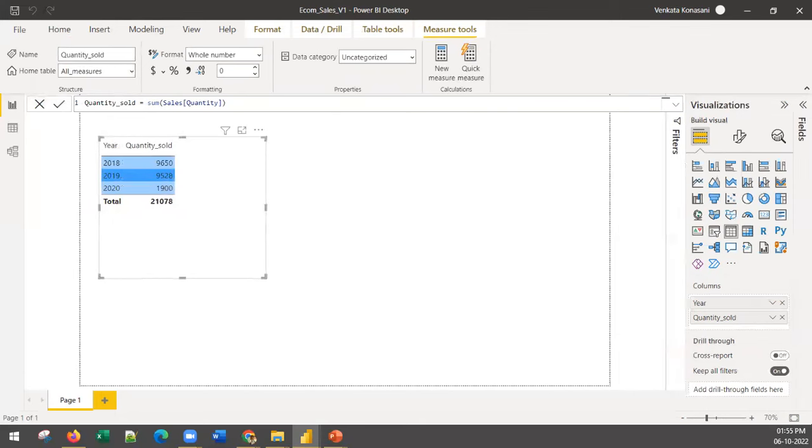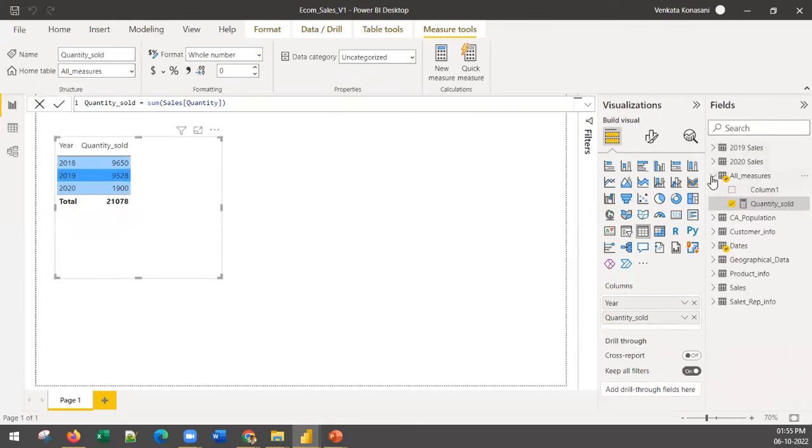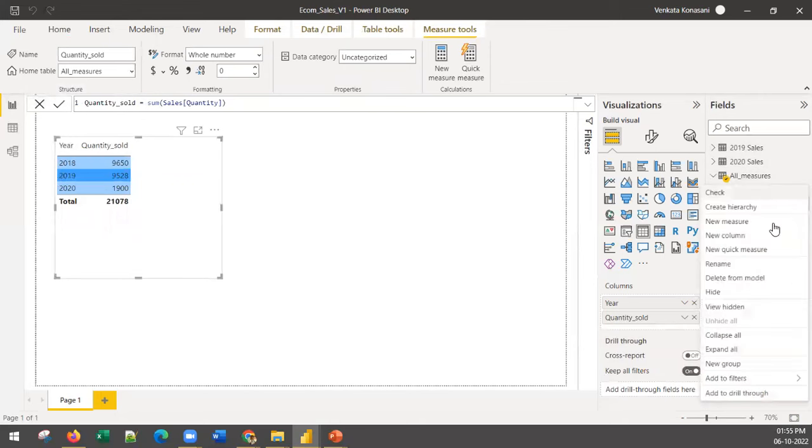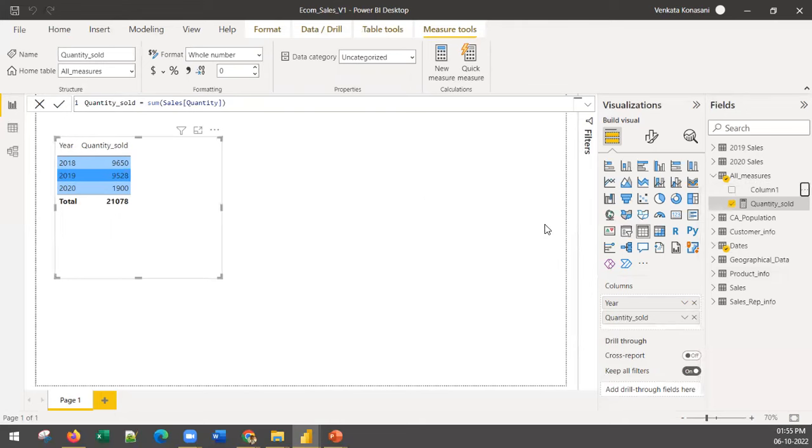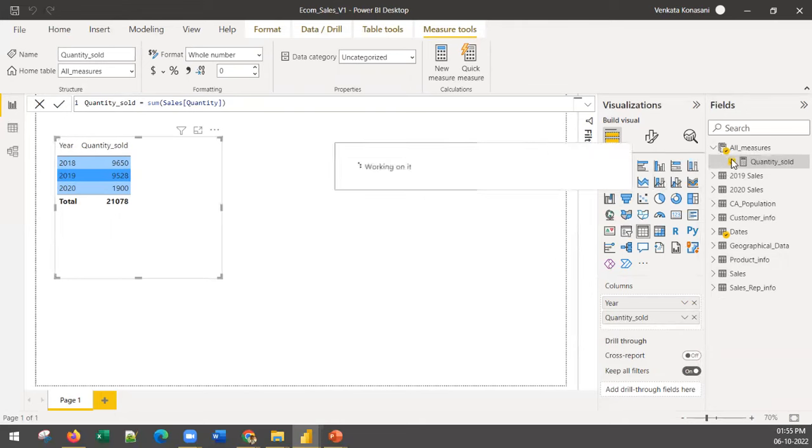Once you do this, automatically delete this one. Delete the first column. Delete from the model. I don't want it. First column. And then quantity sold, all measures is coming in the first place. Okay. That is quantity sold. We will use quantity sold at multiple places later on.